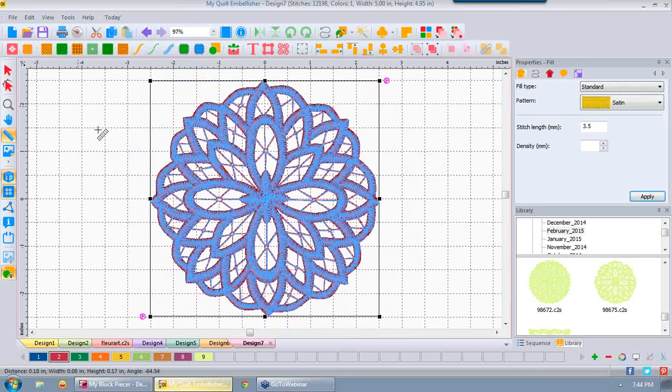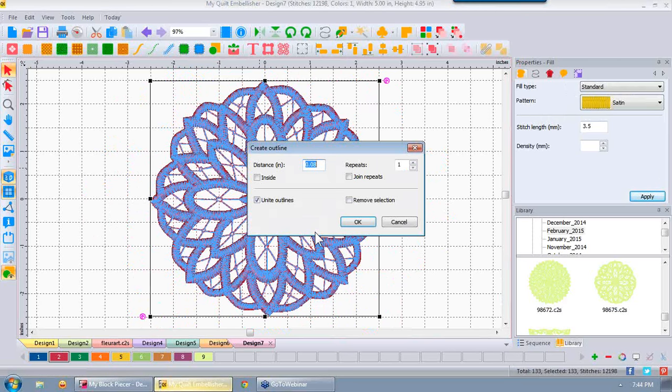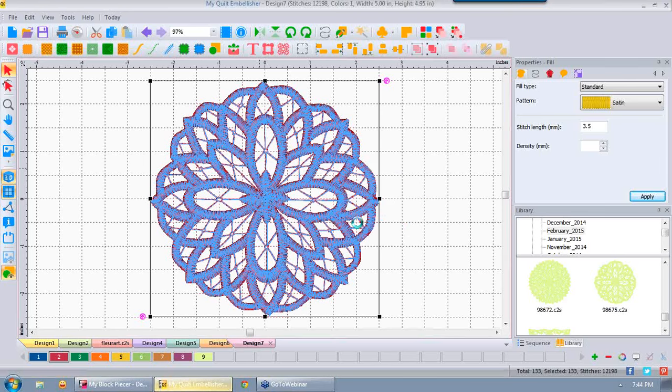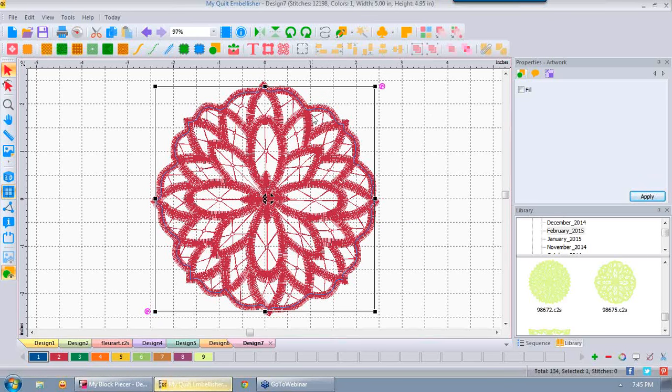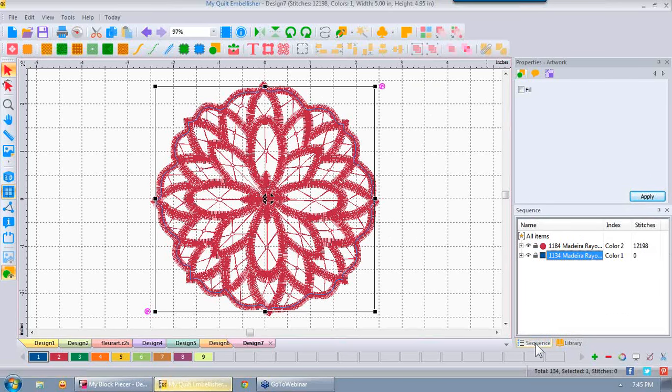Okay, so now when I right-click and create an outline, half of 0.1918 would be about 0.08 or 0.09, and I want it to go to the inside with just one repeat. Now when we do this, it creates an artwork outline. And as you can see, it did it in blue. You can see it right here going around this. Maybe better if we take it off of 3D. I'm going to go to my sequence view. And I want to select that, convert it to applique.